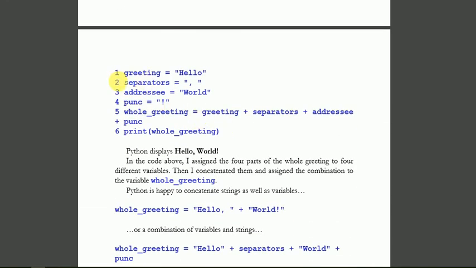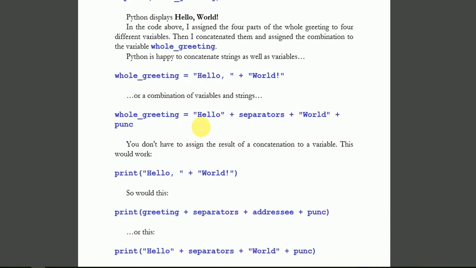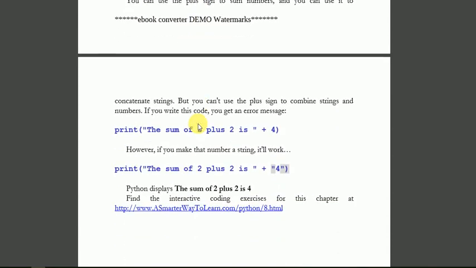So here they have given you a complete "Hello", comma, "word" and this exclamation mark: greeting plus separation plus address, and print. They have printed this whole statement, and after that they give another example of concatenation, and here they are printing the value with the help of this plus sign, showing what the result was.